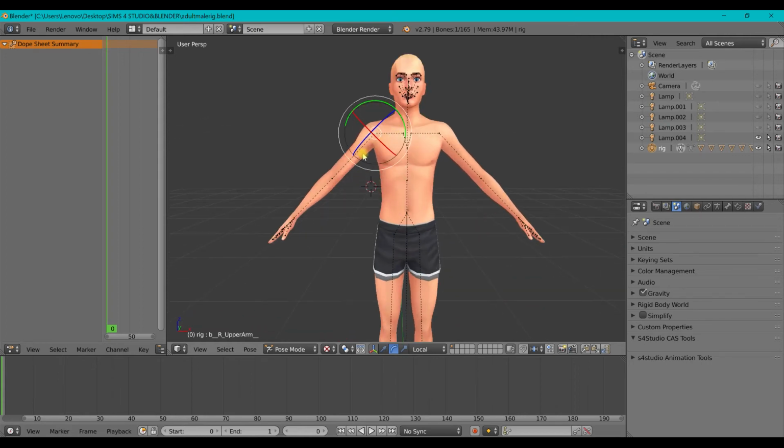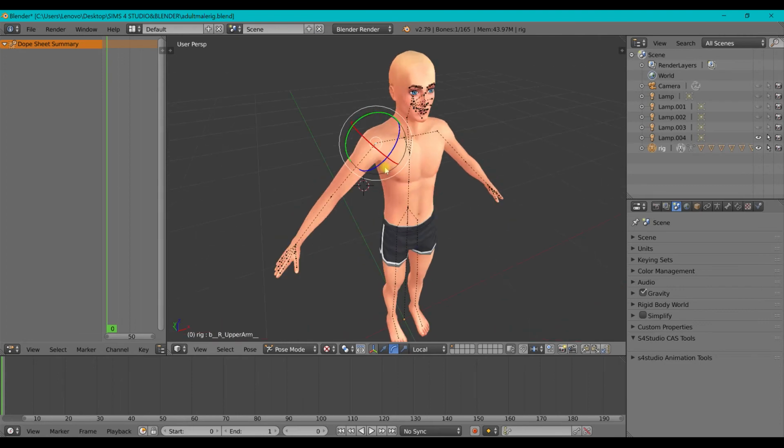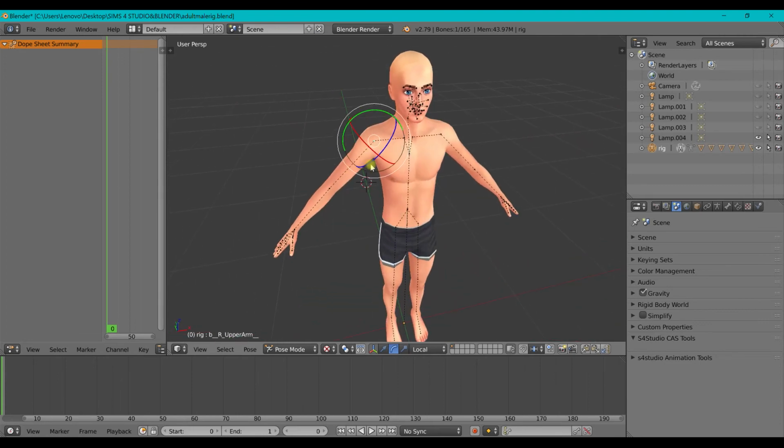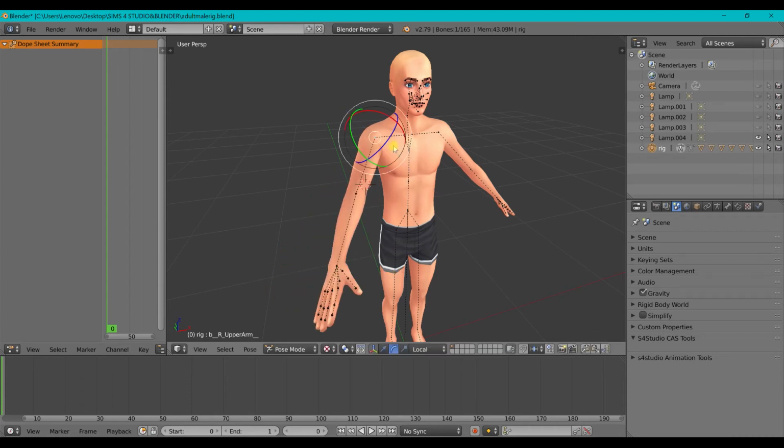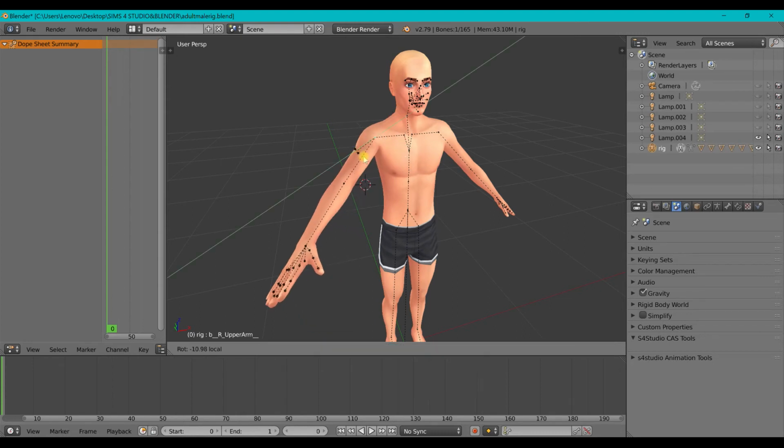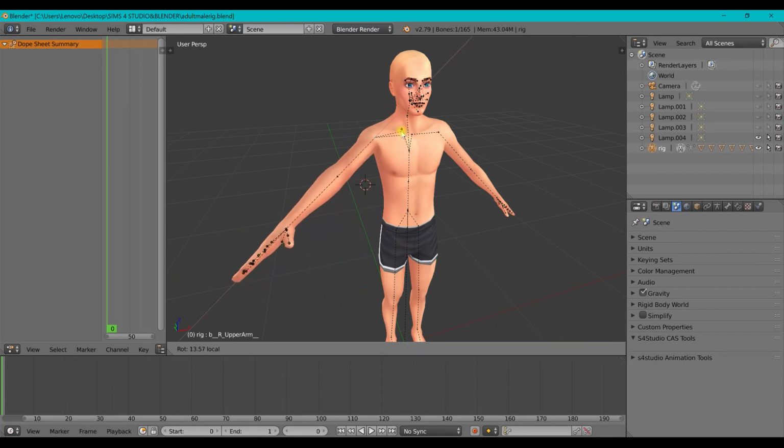So it will start the local perspective of your bone, and it will allow you to move your bone according to its position. So it's very convenient to use it, because as you can see, the rotation goes here more naturally than in global mode.